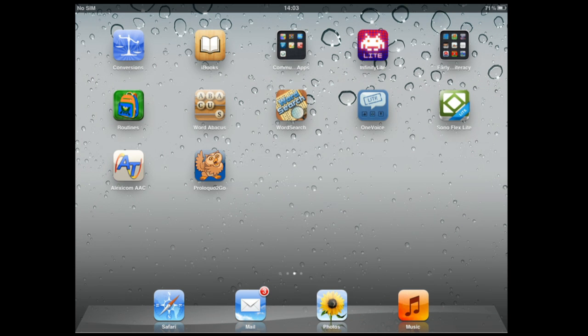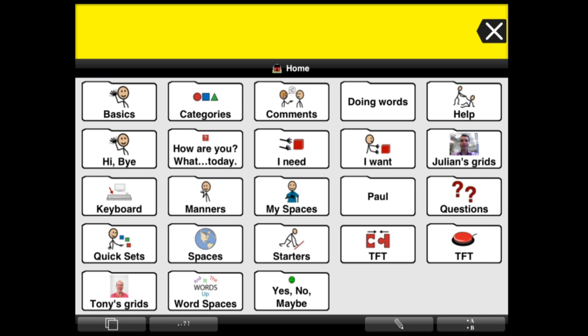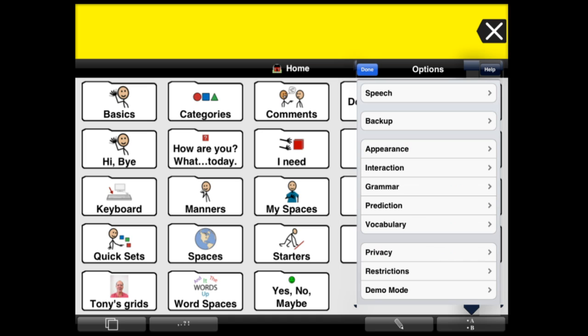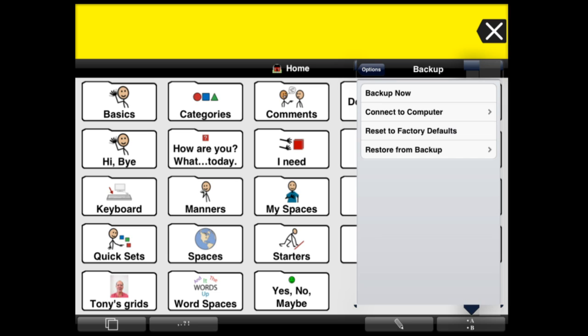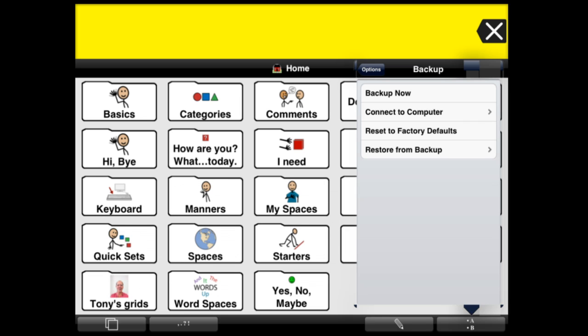So we come out, go back into ProLoQuo2Go, and now press the AB button on the bottom right, and then select the backup option, and then from there the backup now. This will turn the screen blank, no need to panic, should only take a couple of seconds, and that's the grids backed up, simple as that.